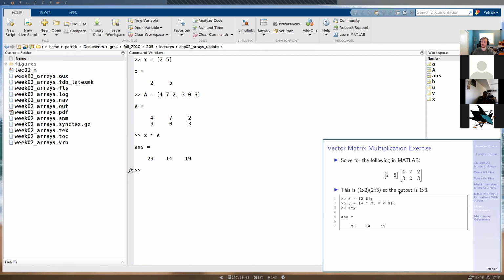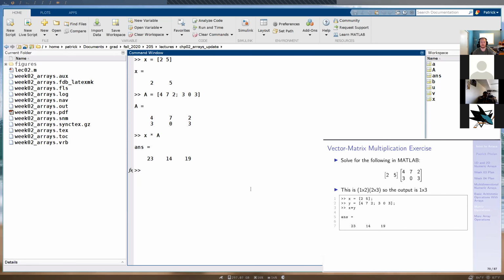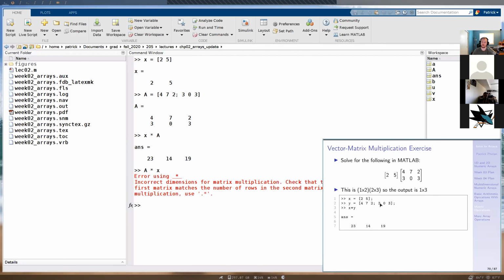I didn't show the math behind the scenes, but you can work through it yourself using the logic from some of the past slides, or look in your math book or your physics book, whatever it may be. Okay, let's also now try A times x. That's not going to work because this time we have a 2 by 3 multiplied by 1 by 2. So those inner numbers don't match anymore, so we can't carry out that operation.